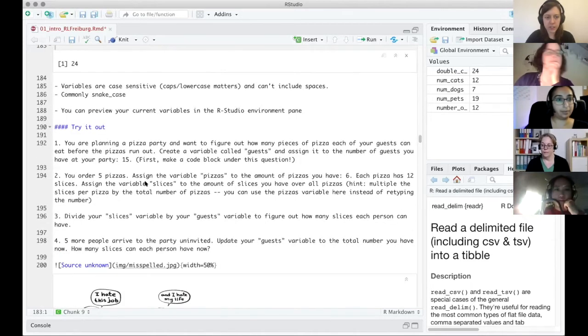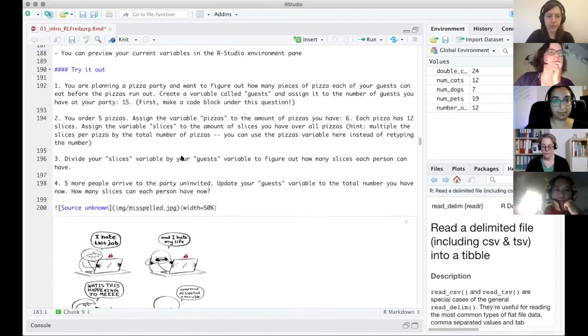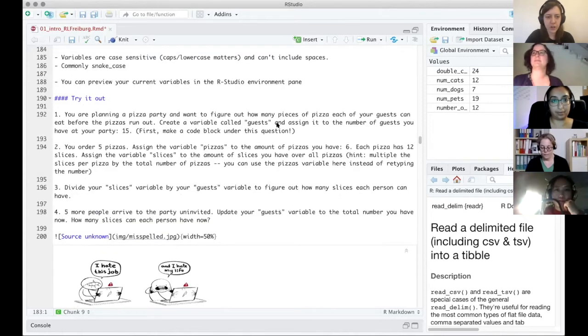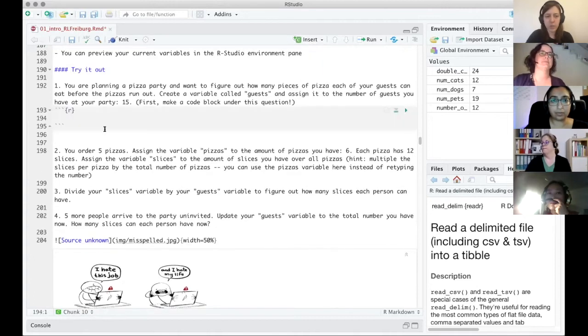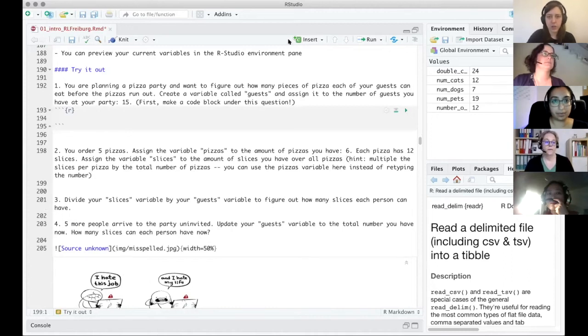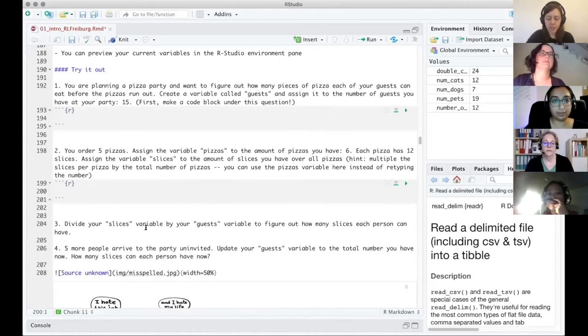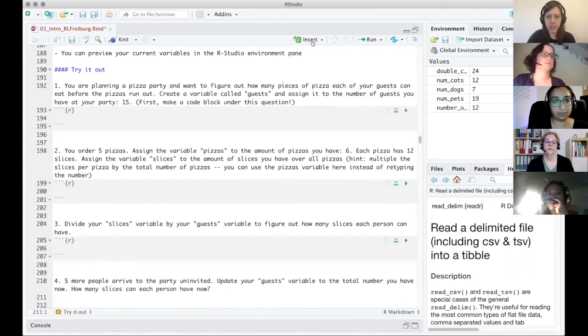Okay, so now we have another little example. It's an example about a pizza party. So you have variables about guests and the amount of pizza you have, the amount of slices it has. Go ahead and do that, and make sure when you do that, you go here to insert R and then you pop a little R block. You can do that under all of the questions, and then you can directly answer the question in the block below. So here you can start out with making your guest variable, and then here you can make your pizza variable and so on.